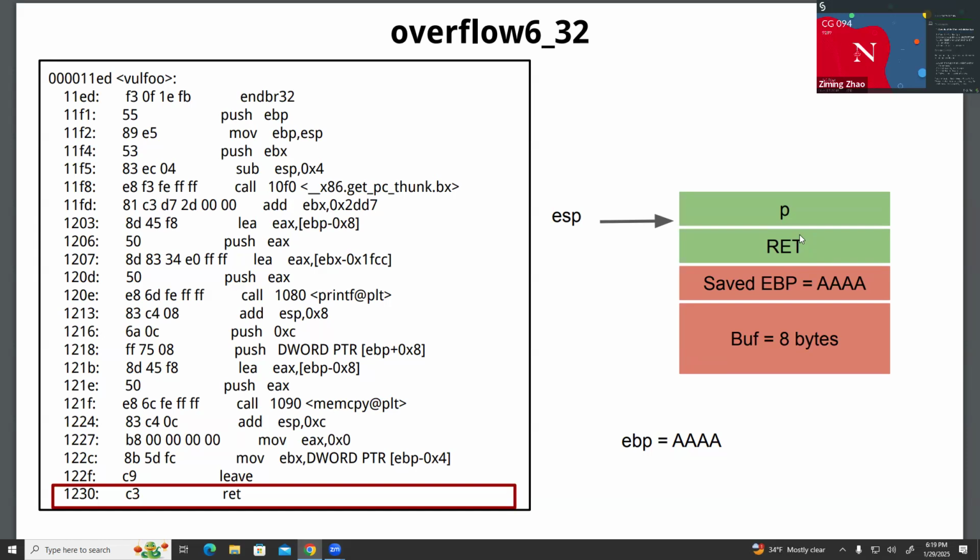Which function is it in? Main. In the main function, right? Because we didn't overwrite this part, it's actually an address in the main function. So after we return, where are we returning to? We're returning to the instruction below the call. Exactly. So we're not returning to push EBP, right? When you say we return to push EBP, you mean we're returning to a new function, but here we're not doing that, right?